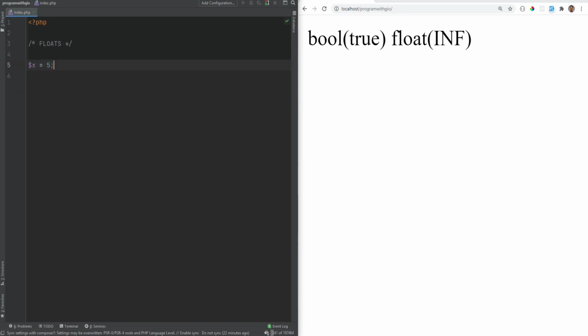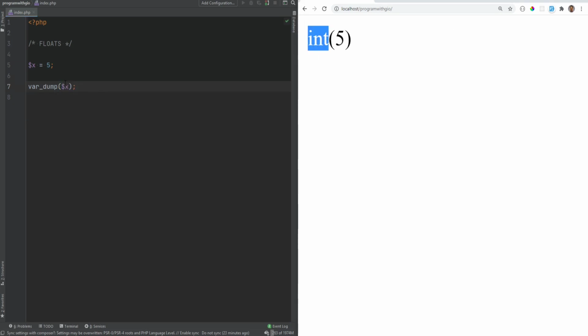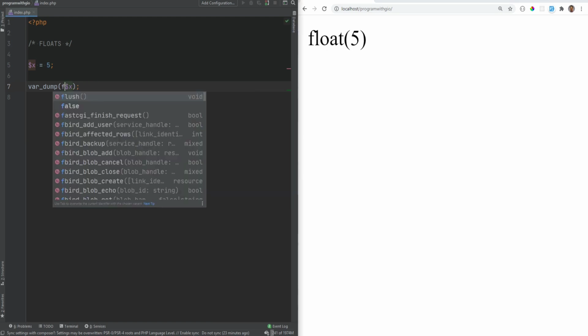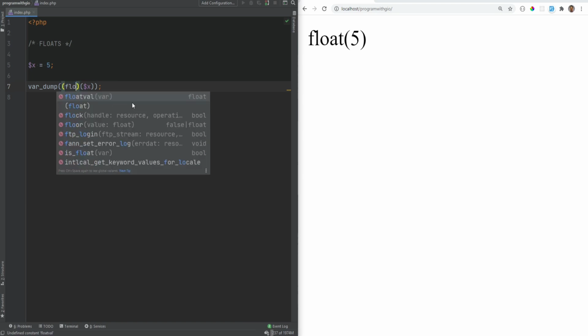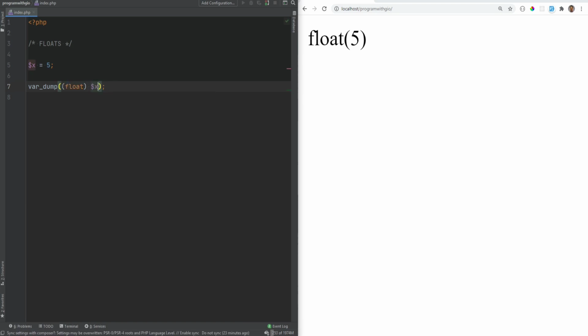And finally, before we wrap this video up, let's talk about casting. Let's say you have an integer like this, and you do var_dump x, the data type is int. The way you can convert this to float is by using float cast, and this will just cast that number to float. Another way is by using a function called floatval, and that essentially has the same effect, but I personally don't like calling unnecessary functions, because there is actually no need to call this function. You could simply just do the float cast like this, which is better in my opinion.